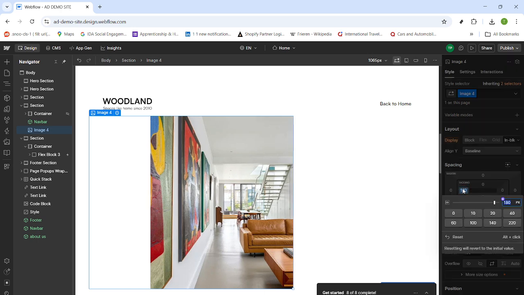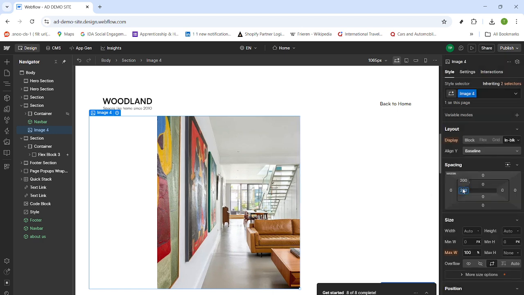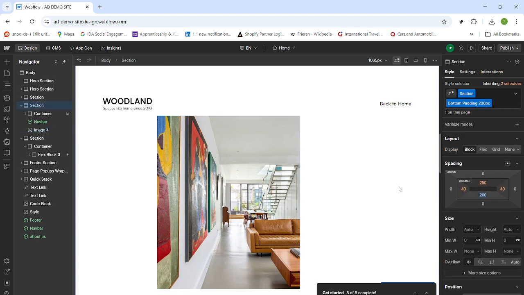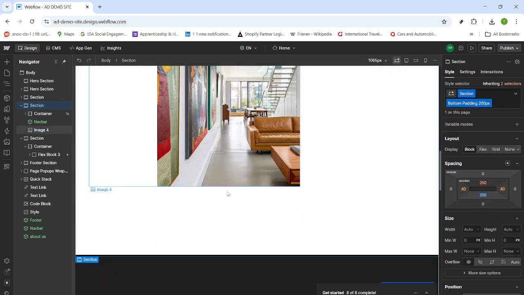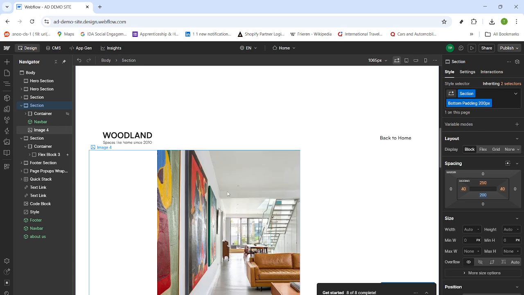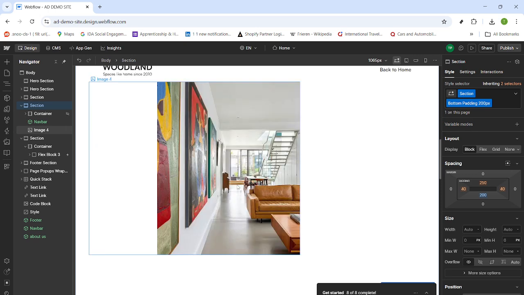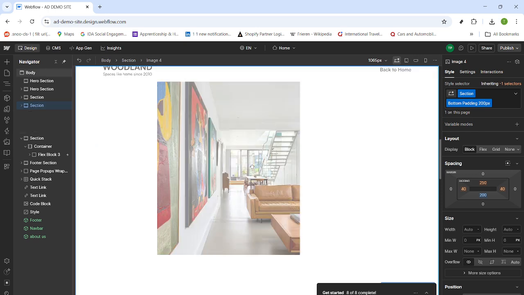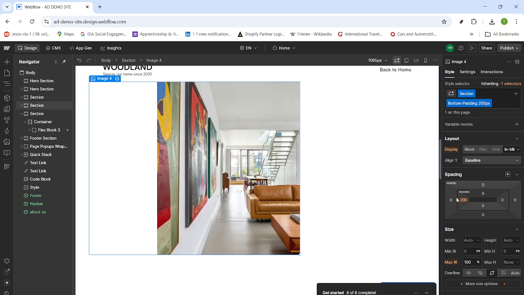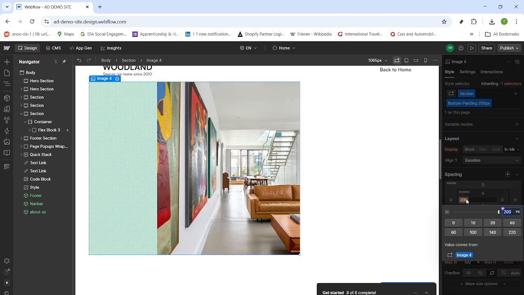Preview your page to confirm that the image is perfectly centered and that the spacing looks right in context with surrounding elements. If you see unexpected shifts, make sure you're editing the correct element and double-check that the parent container isn't applying conflicting alignment rules. Once everything looks good, return to the designer and continue building, or publish to see the change live.